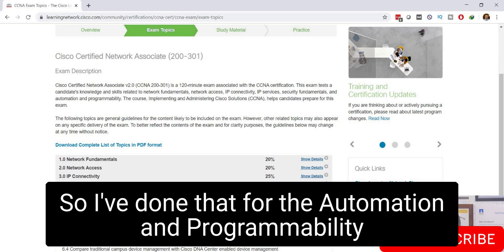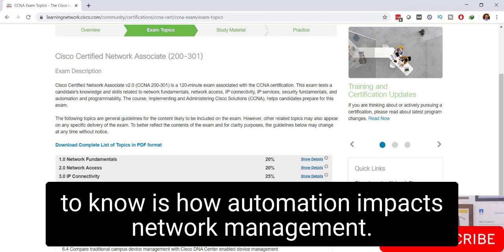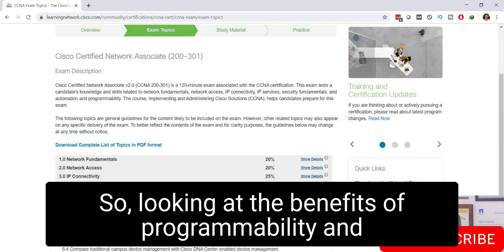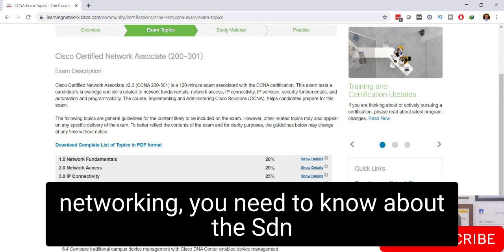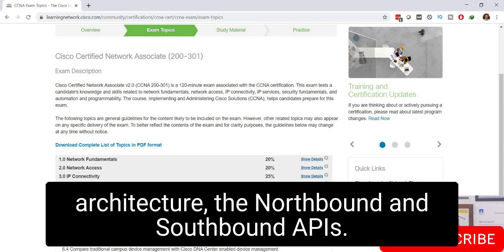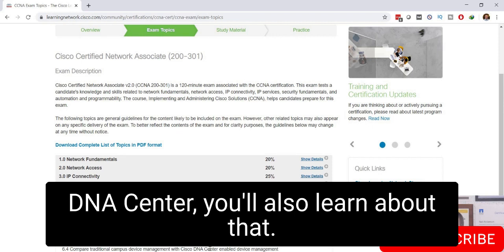So I've done that for the automation and programmability section, and you can see that what you need to know is how automation impacts network management. So looking at the benefits of programmability and automation. Also comparing traditional networks with controller-based networking. You need to know about the SDN architecture, the northbound and southbound APIs, comparing traditional campus device management with Cisco DNA Center. So you'll also learn about that.